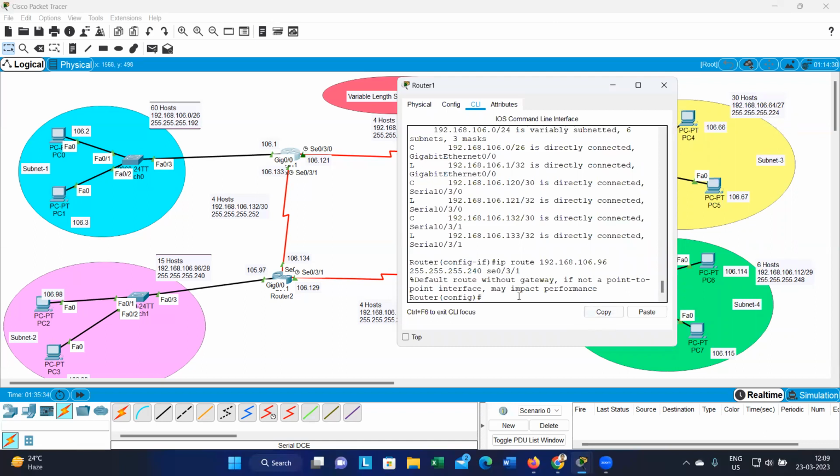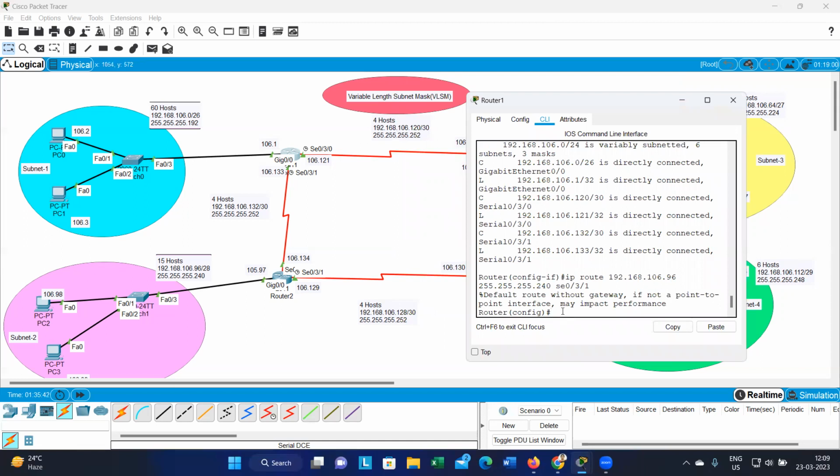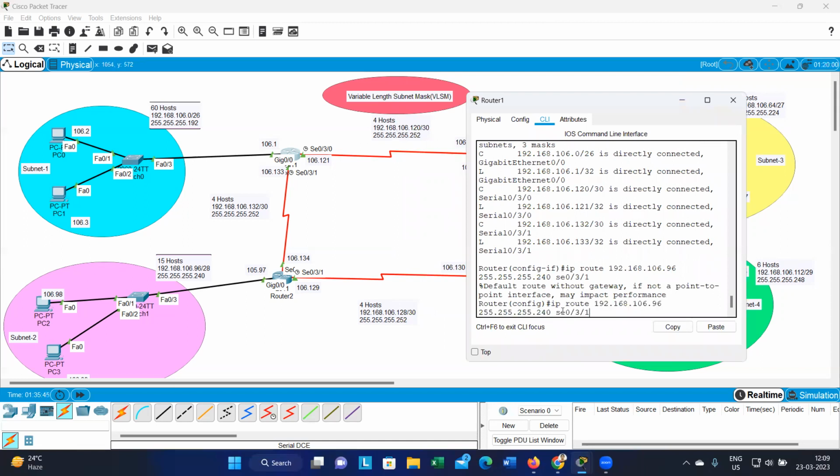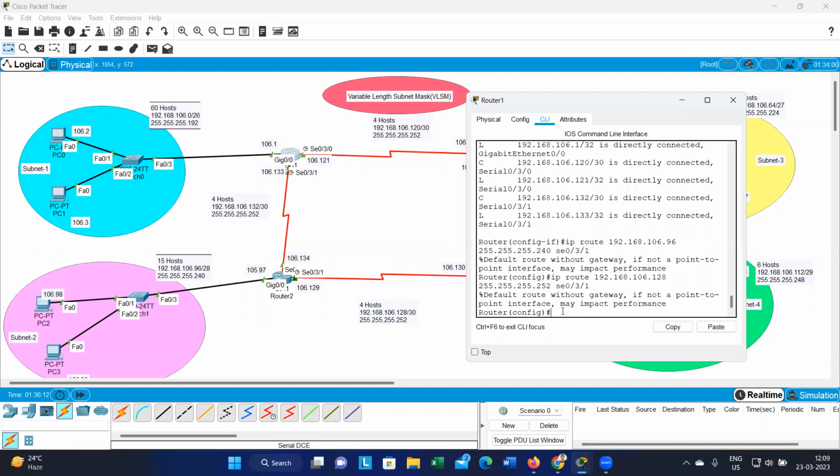Next, this is the one that I have connected. The next one is my 128 network, which I need to add. I update the previous command. You can type it all out, but I just want to save time, so I'm going to update this one only. That is 128, and this is also connected through serial port 0/3/1. I press enter.